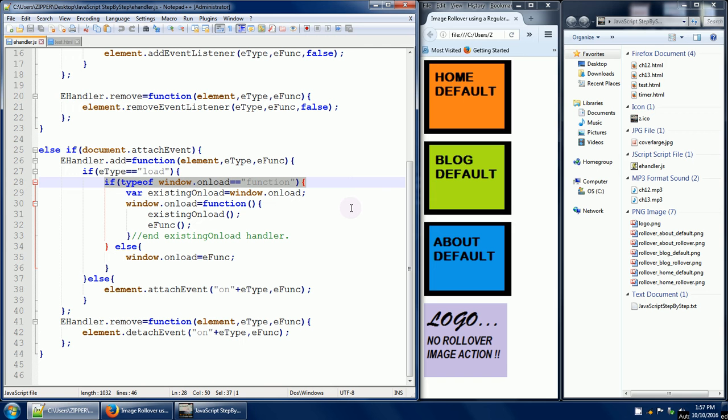If typeof window.onload == function, var existingOnload = window.onload, window.onload = function, existingOnload, efunc. There's that ending, there's this ending, then an else, and inside, window.onload = efunc.